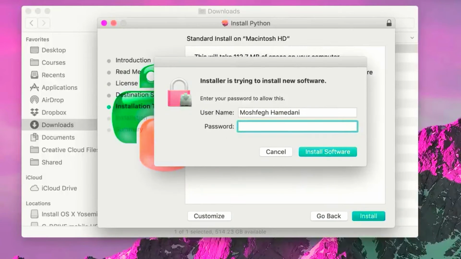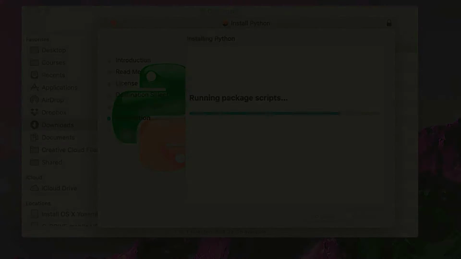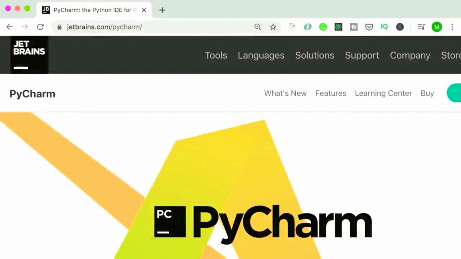Now here you need to enter the username password of your computer. So let's do that real quick. Next, you need to install a code editor. We use a code editor to write our code and execute it. The most popular code editor for Python is Pycharm.